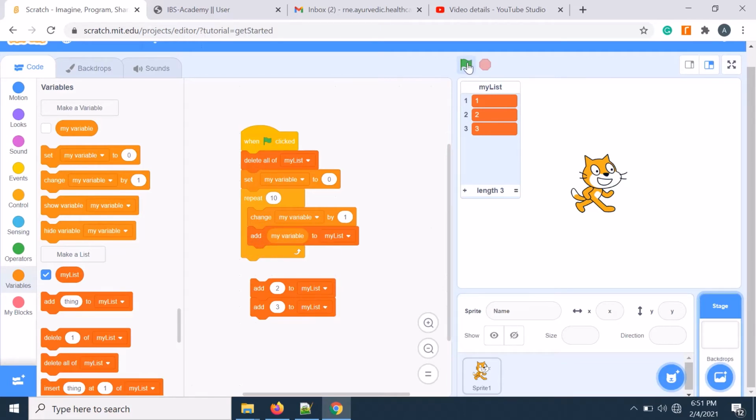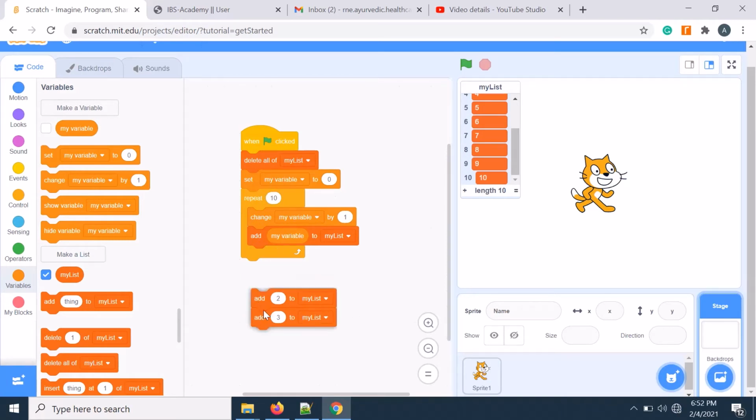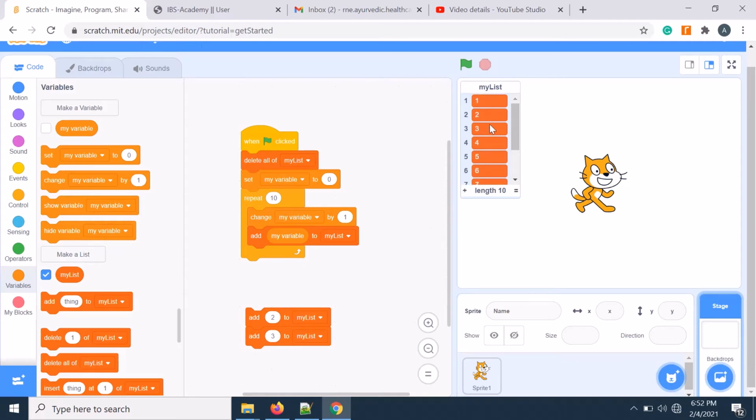And run once again. So I saw that 10 numbers are added. Okay, so I already explained this, and I'm explaining once again that first I just delete my list, so that I'm getting the empty list from the beginning, and then I'm setting the variable called my variable to 0, and then I'm repeating a code block 10 times, so that I can generate 10 numbers, and the variable is incremented by 1. So each time it is incrementing by 1.